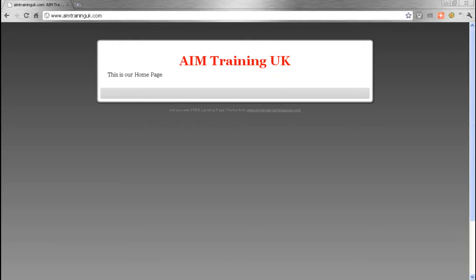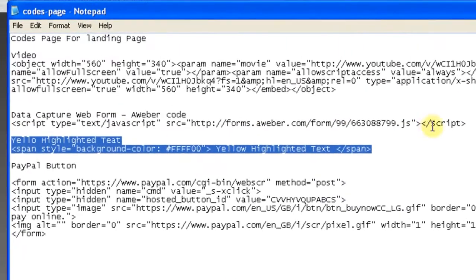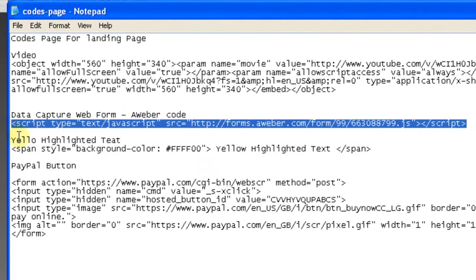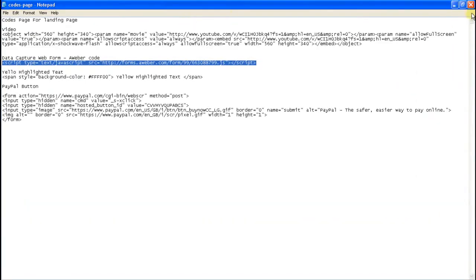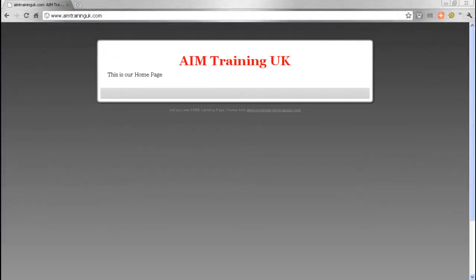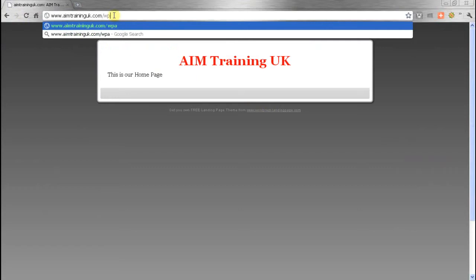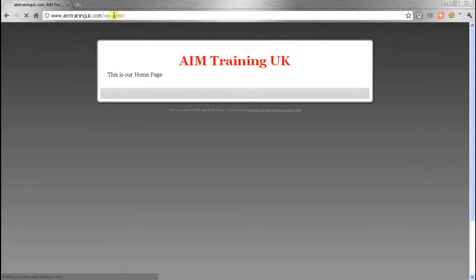What I'm going to do is show you how to use the JavaScript. Just put the JavaScript from Aweber into it, but this is just the coding for whatever data capture software you use. It doesn't matter, it's all the same, it goes in the same place. Okay, so let's start looking at what we're going to do with this. So if I go to /wp-admin, we go into our back end.